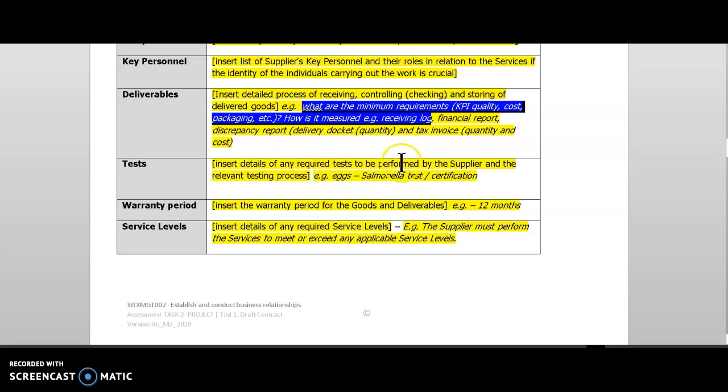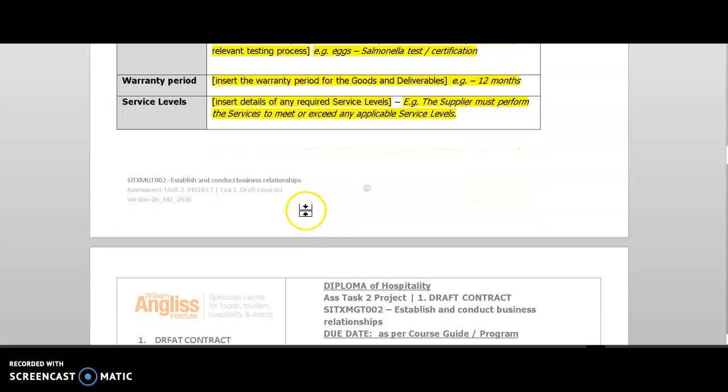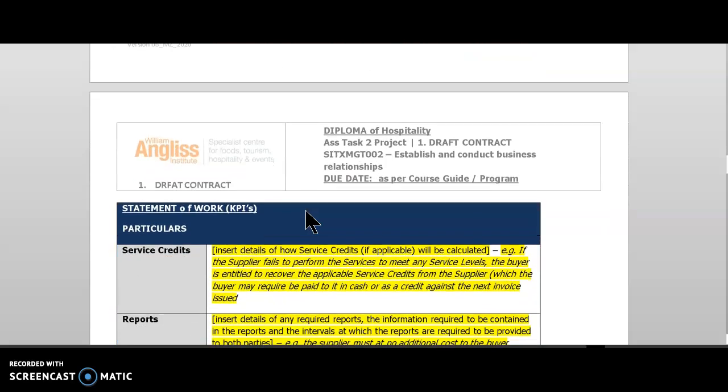Tests, all right? For example, suppliers of eggs, you have certain certifications that is salmonella free, or any other kind of test which needs to be done in accordance with legal requirements or what has been agreed upon. Warranty periods, service levels, we go further down here.